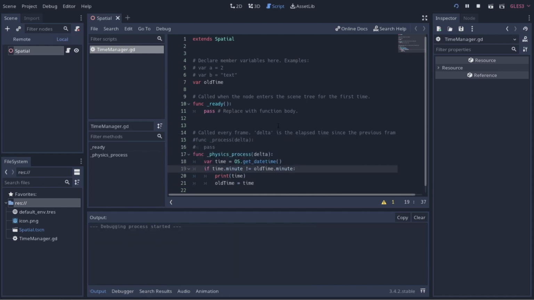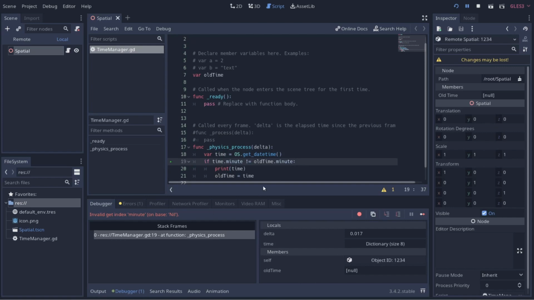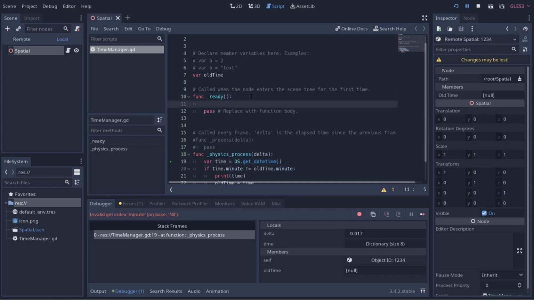So we'll hit play, and you'll notice that it crashes and says, hey, we can't get that index, right? The reason why is because this is null. We haven't set it yet. So we can do one of two things. We can either run old time is equal to os.getDateTime up here, or maybe in our ready, or we can check it in our physics process. It's up to you guys. I'm going to do it in my ready just because it's a little easier. So I'm going to say old time is equal to os.getDateTime, and I will save that.